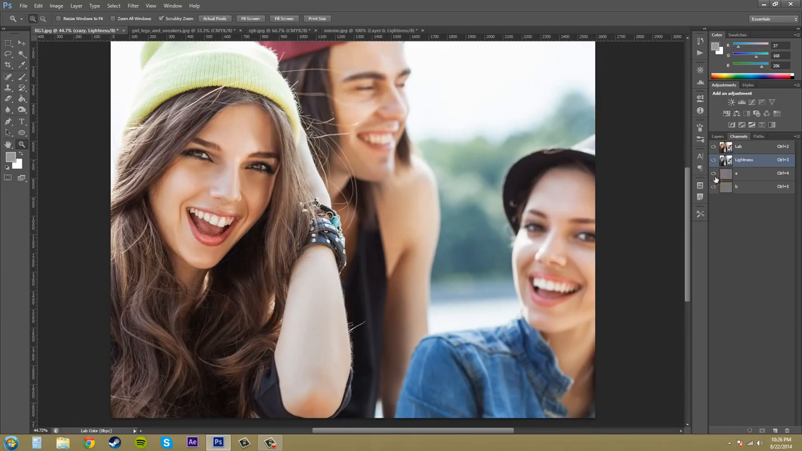So let's start with the lightness. Let me turn all this other stuff off real quick so we can see how they add together. So we got our lightness, and then let's add in the A. You can see it's adding color. Then let's add in the B. You can see it added in the final color, so we get our final image.